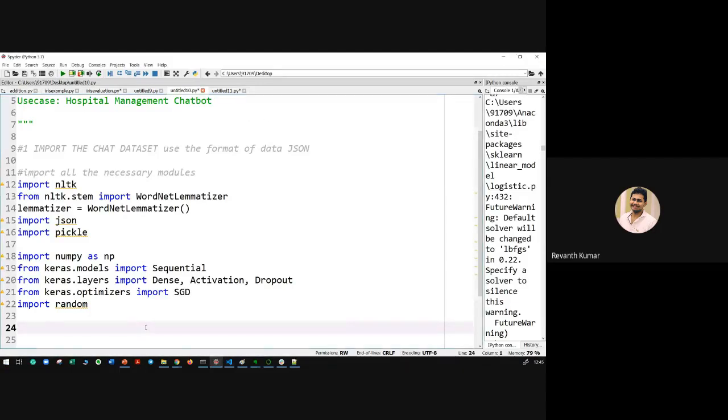So if you're facing the Keras error, that's not a problem. I'll show you how to install Keras. If you remember yesterday, I told you how we are going to install a new library onto Anaconda. This is a very important procedure.